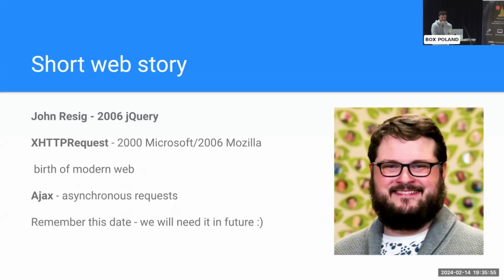Then this guy came in 2006. He decided, okay, no longer long selectors. We'll just use a $ sign and give the element that we want to select. He created jQuery, which was another game changer. It had quick selectors and good support for the things that you were using your JavaScript for: animations and sending AJAX requests.